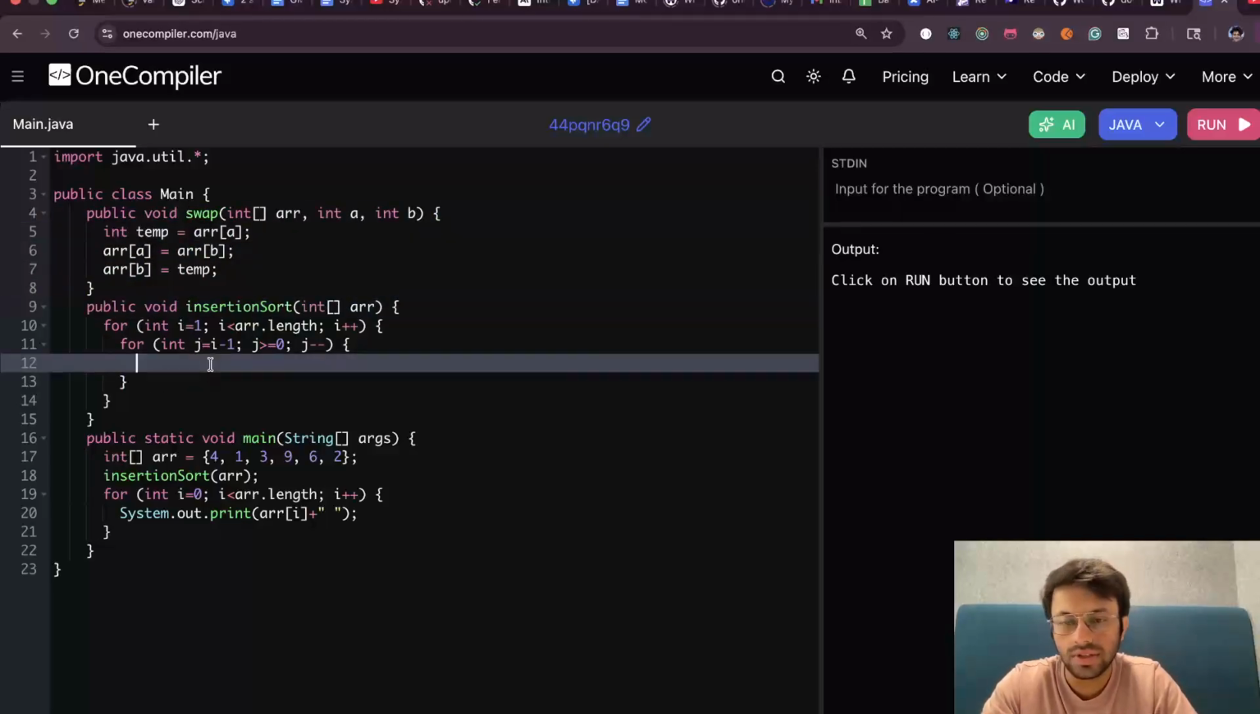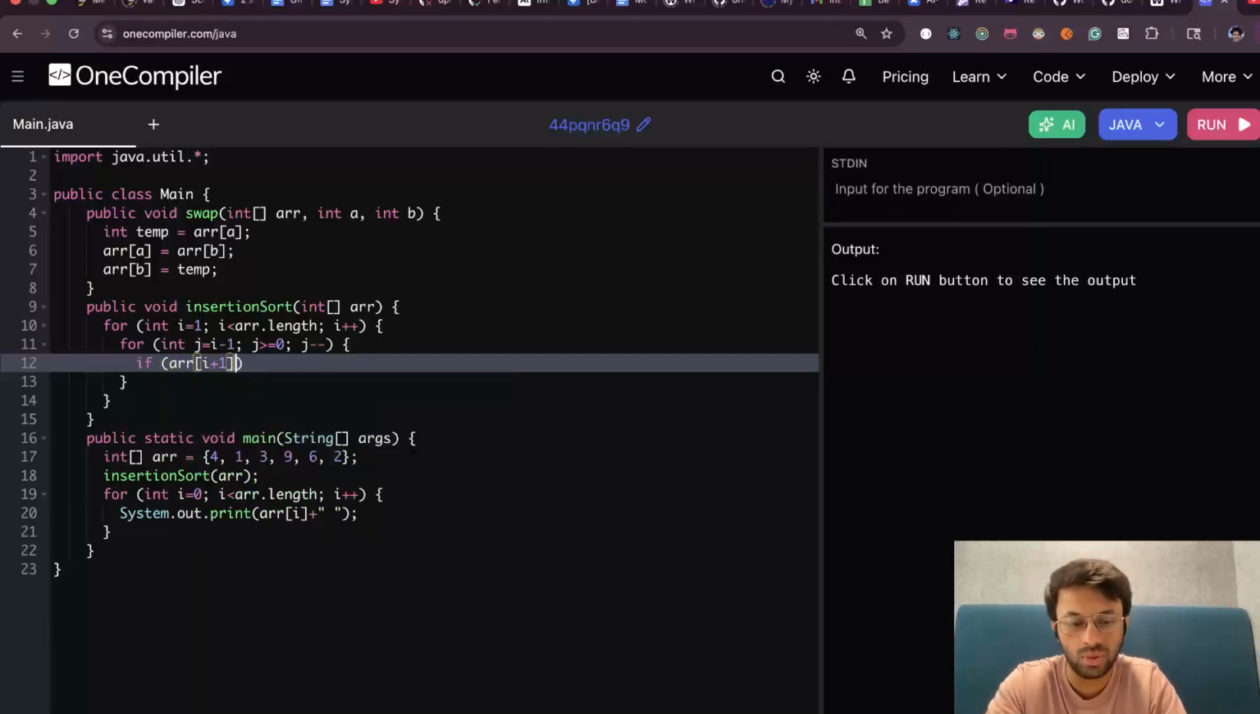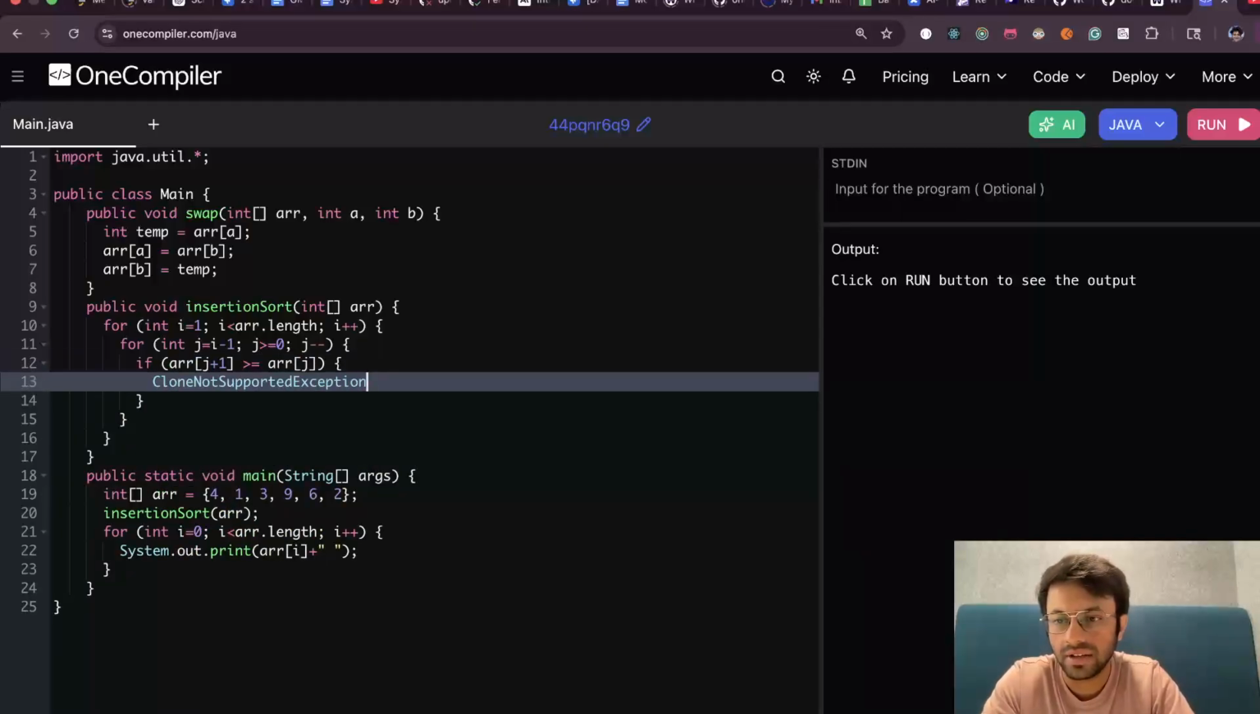Here what I'll do is, if arr[j+1] is less than or equal to arr[j], okay, sorry, greater than or equal to, if it is greater than or equal to, then it's fine, it's completely fine.